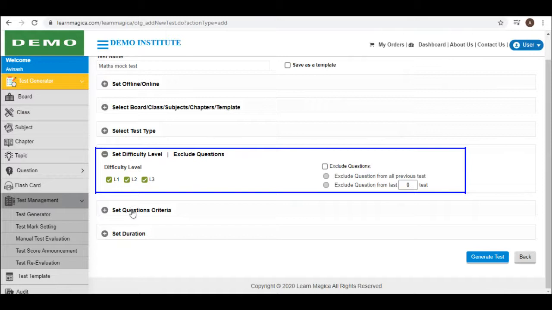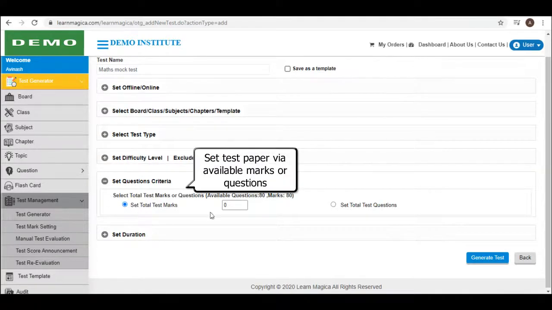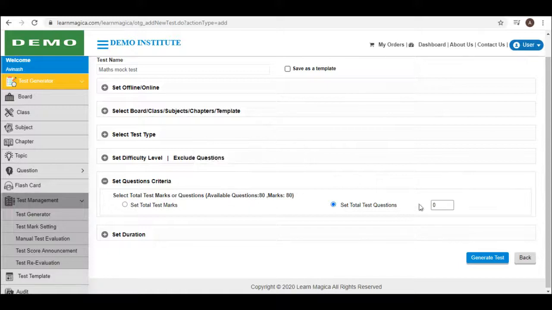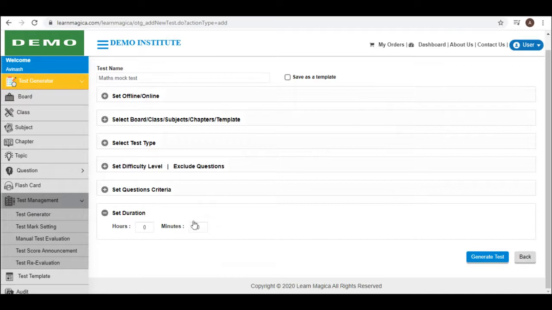Filter questions as per difficulty level and exclude questions used in previous tests. Set test paper via available marks or questions. Set test duration and generate the test.